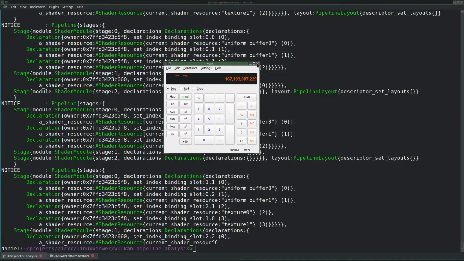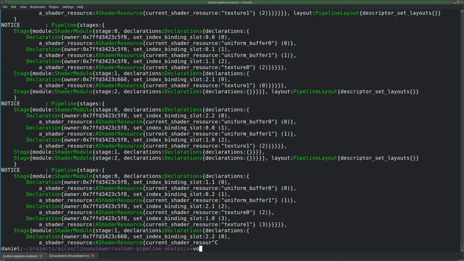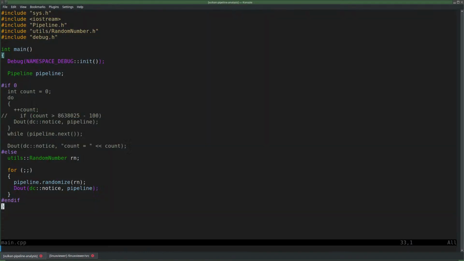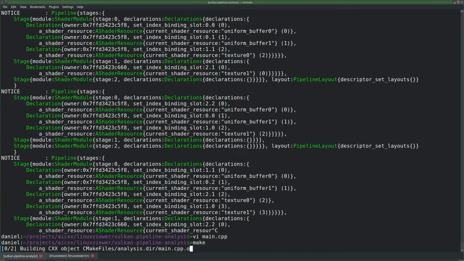Well, we can let it run anyway for a bit, just to look at the output. So this is the brute force one. Like this, it prints everything. And then it ends with the count.